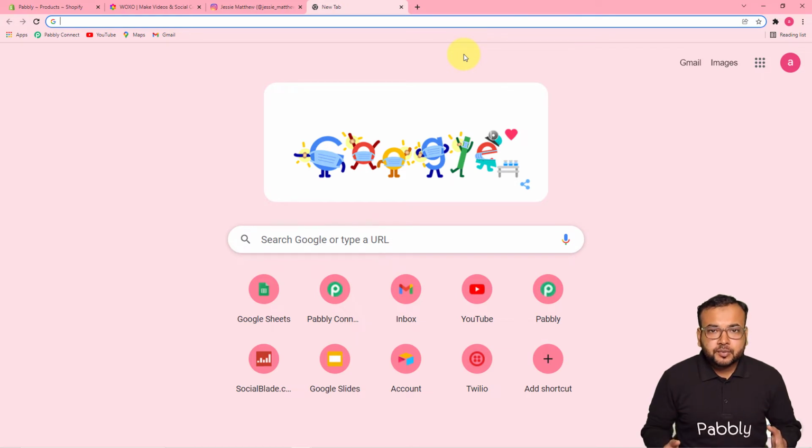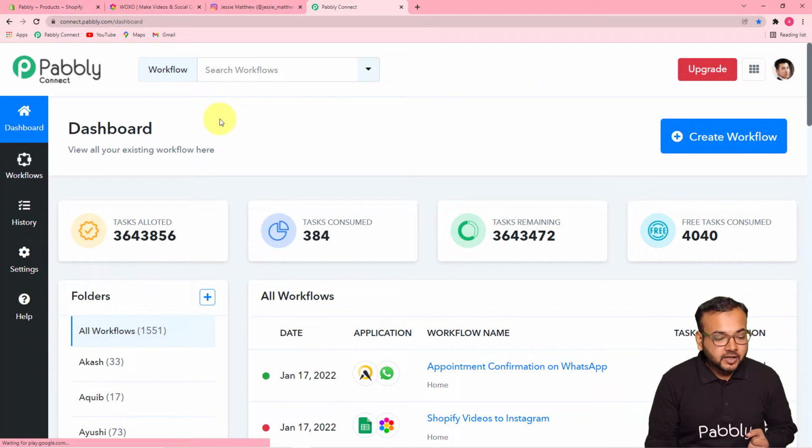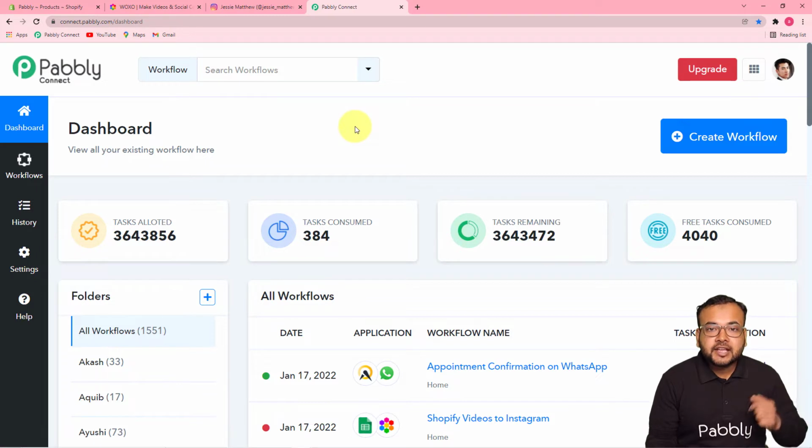Guys, to set up this automation, first of all you have to log in to your Pabbly Connect account and reach the dashboard of Pabbly Connect here like this. Okay, so guys, please do check the link that we have pasted in the description, from where you can set up your free Pabbly Connect trial account in just 2 minutes. After that, you can sign in and reach the dashboard of Pabbly Connect here like this.